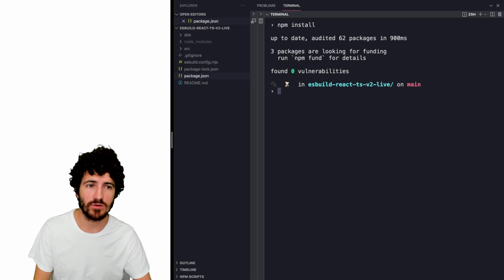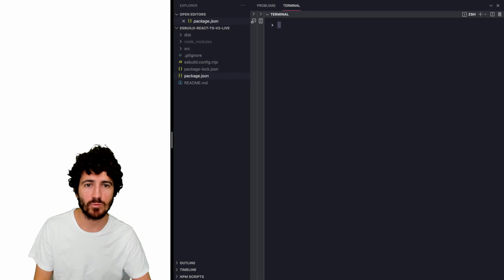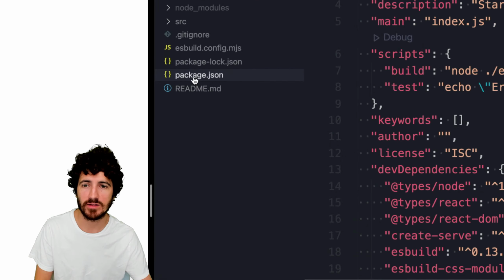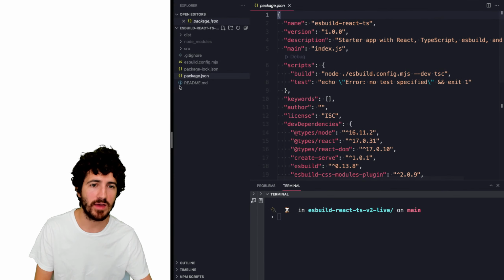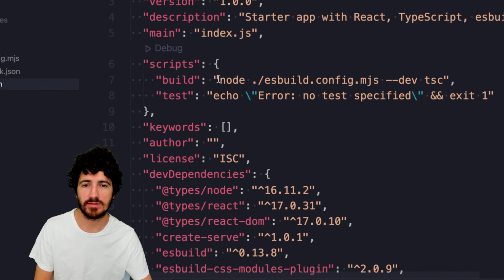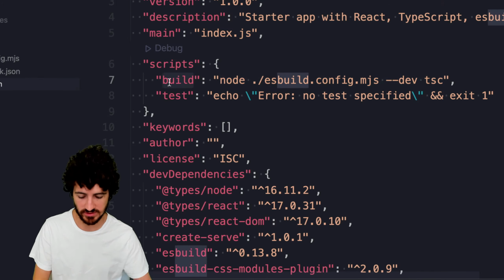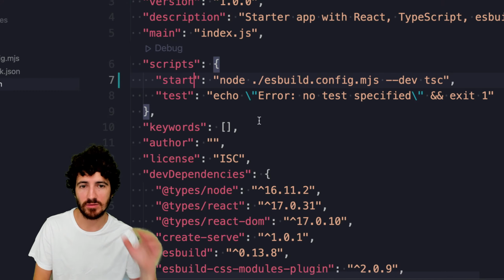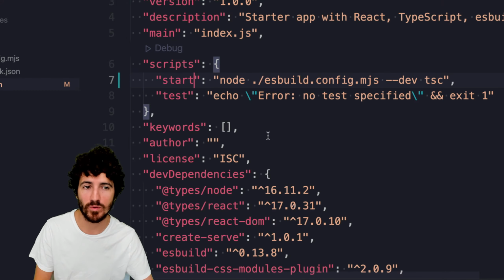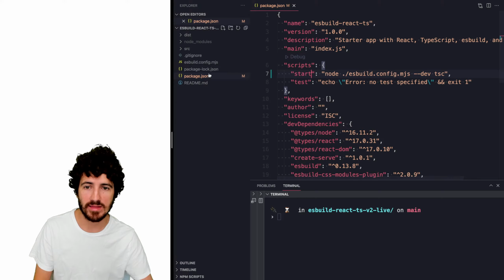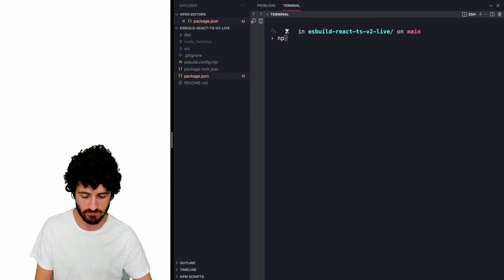Everything gets installed here, and we can see in our package.json file we have a build command that, as explained in the previous video, builds our application assets into a bundle with ESBuild. I'm going to change this build command to start, because it actually builds and then starts a server with create serve. And after we've installed, we can run here npm start.